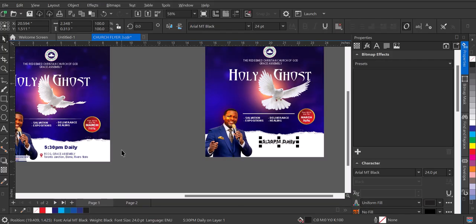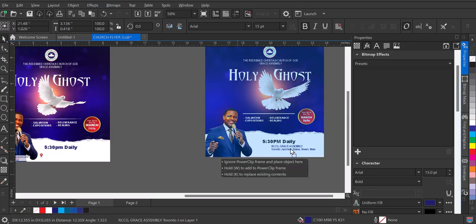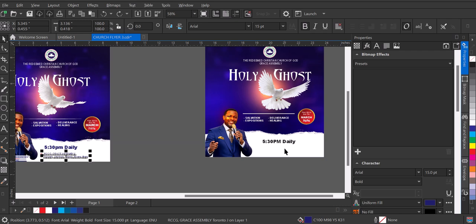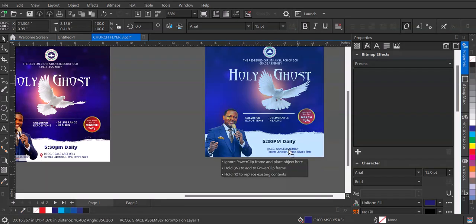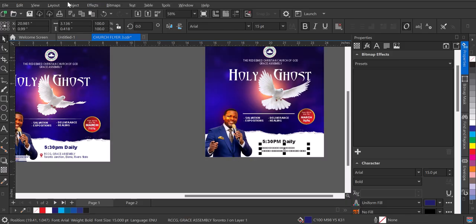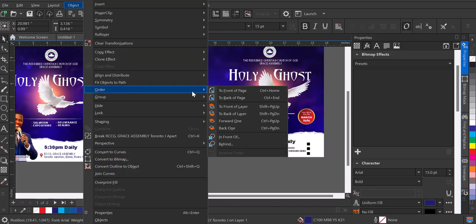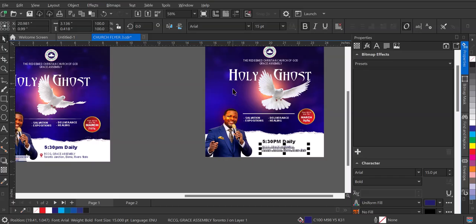Then the next thing is the parish. Okay, there's the parish. Let me just copy over, Ctrl C. You can also type that, but you have to reduce the font. I'm just copying over for the sake of time. Object, Order, To Front of Page. Okay.